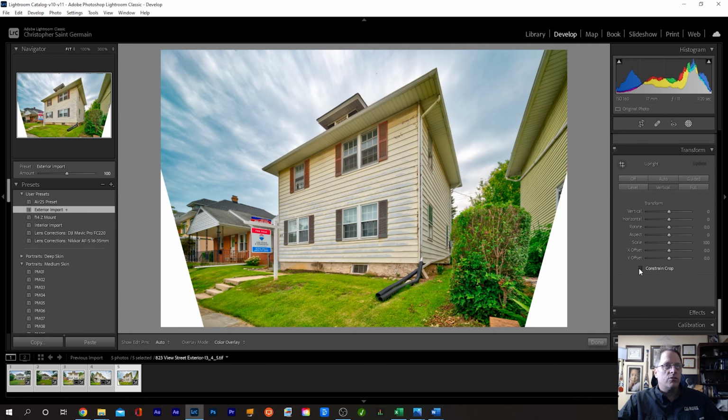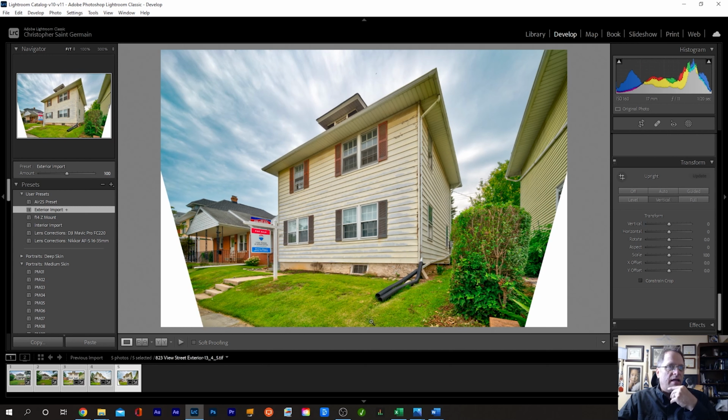So when I hit crop on that, when I hit vertical, it created that super huge white space down here. Take that constrain crop off like that. And so when I hit constrain crop, it had to crop way in to get rid of that. When I went to auto, it kind of got rid of that. Now everything is not straight, but I don't have those huge lines either.